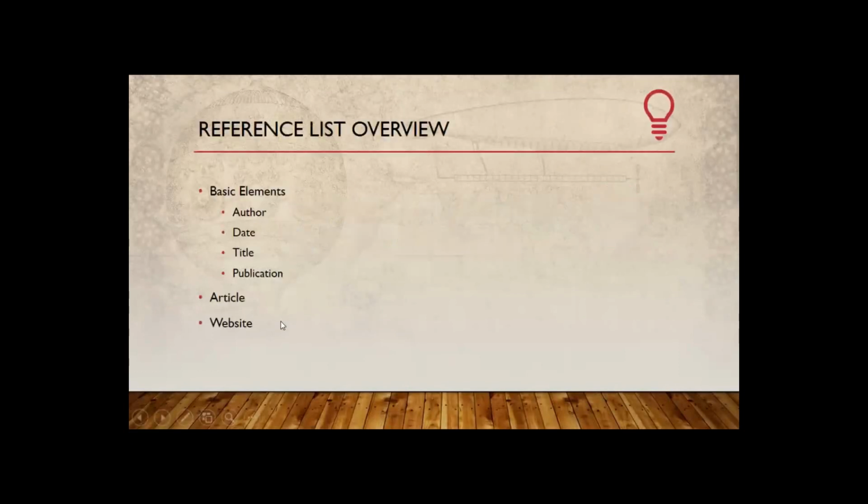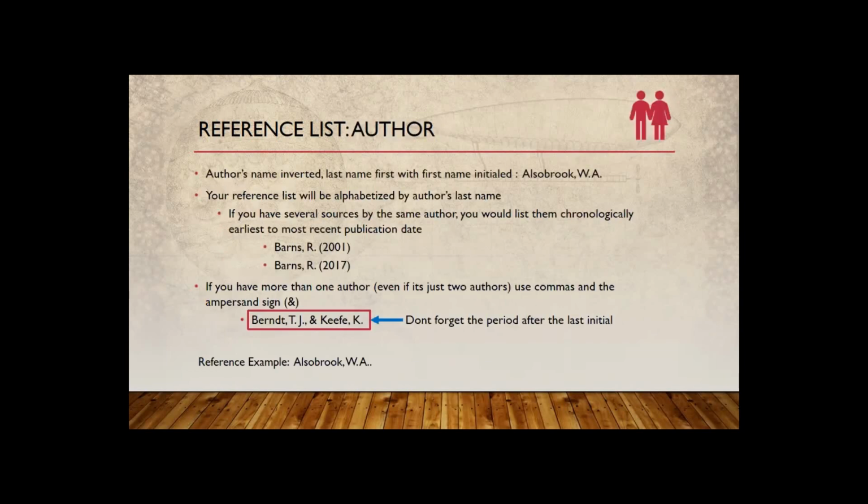This is probably going to be pretty long, according to how fast I talk, but let's go ahead and get started. So our overview is the basic elements: the author, date, title, and publication, and we'll be dissecting an article and a website. I'll probably repeat a little bit of my information, but you'll survive. So we're going to start with the author.